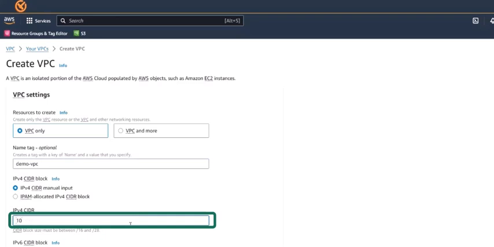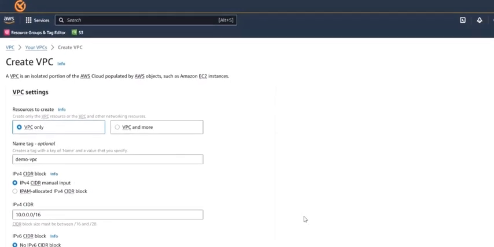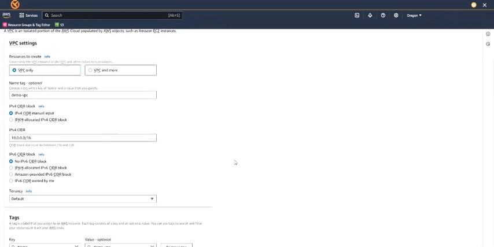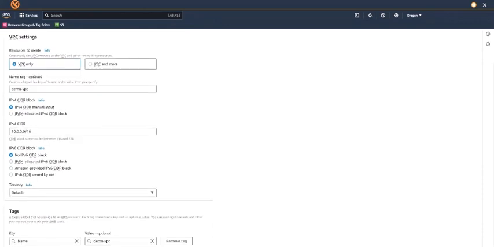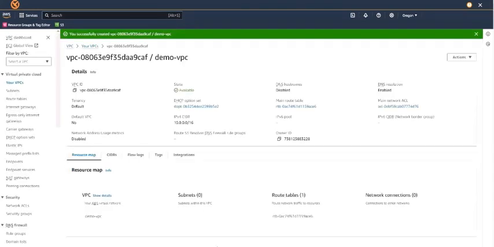Our range is going to be 10.0.0.0/16, which means we have 65,536 IP addresses in our VPC. Next, we select Create VPC at the bottom of the page.